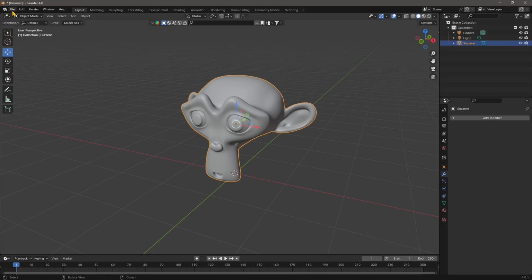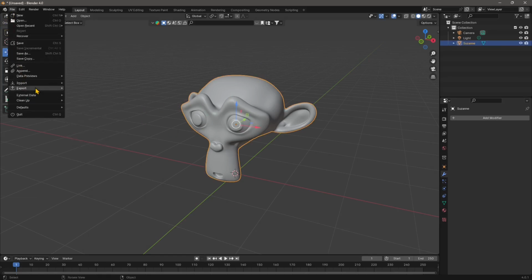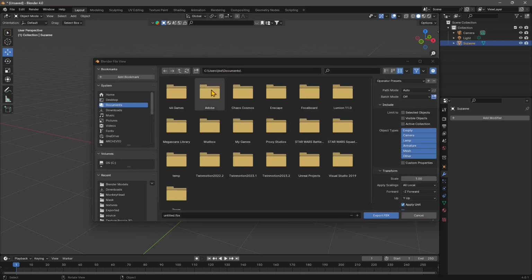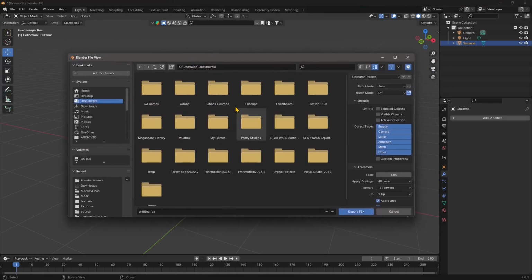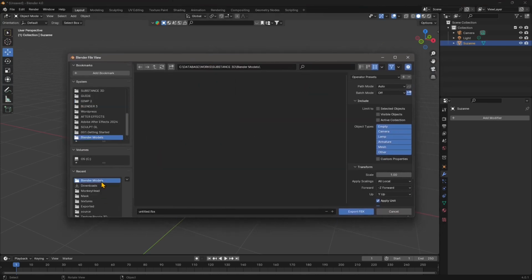I'm just going to go to File here and Export. So if you want to use this in Modeler or Painter or any other Substance 3D tool, you need to use FBX or OBJ or GLB or GLTF. The most popular formats are these. So in this case, I want to save it as FBX.